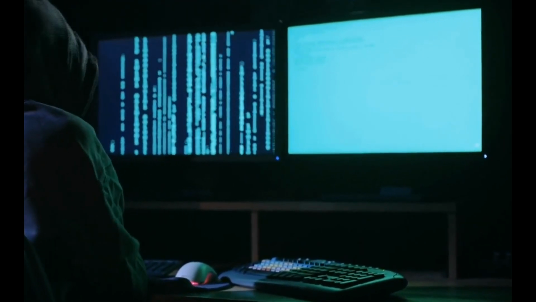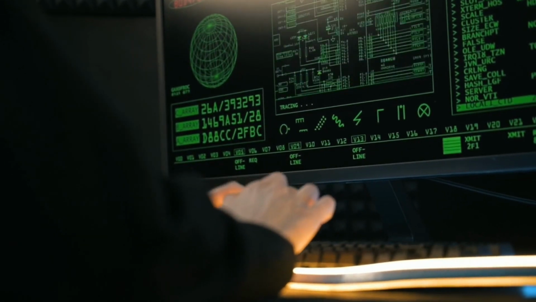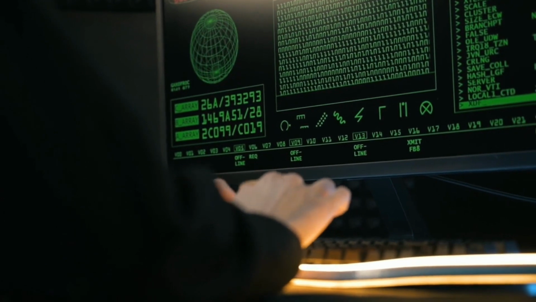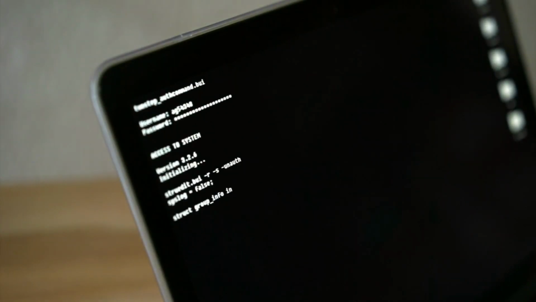Don't forget about Burp Scanner. This automated tool scans applications for vulnerabilities. While it doesn't replace manual testing, it's a great way to quickly identify potential weaknesses.